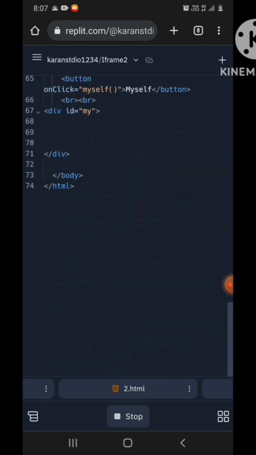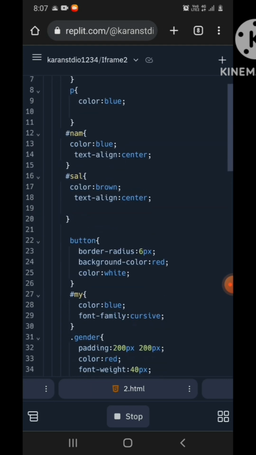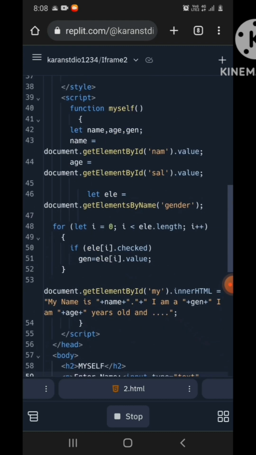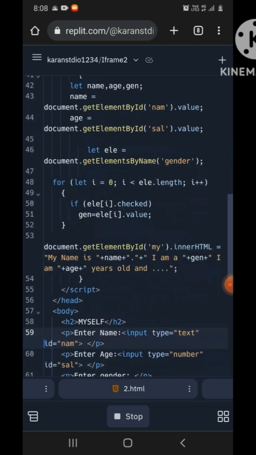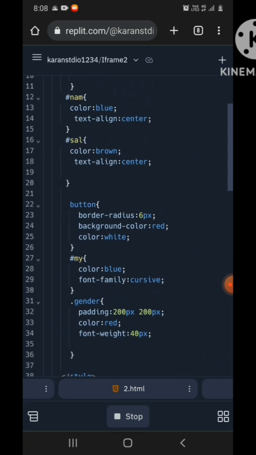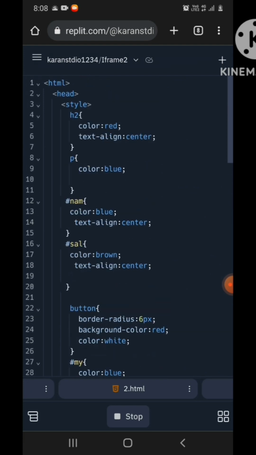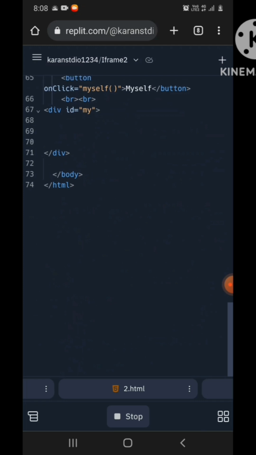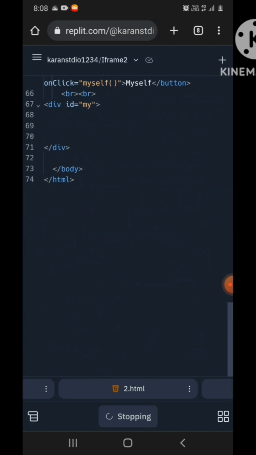You can see it has weird code because there is a style tag, which stands for CSS, and here is also a script, that means JavaScript code. So in this 2.html you can see all things are used: HTML, CSS and JavaScript. Don't get confused. We will learn all these things in upcoming videos. So don't worry about this. Only remember it is another code for the myself program.